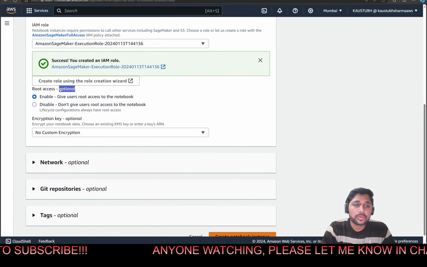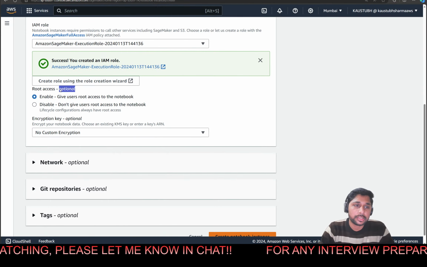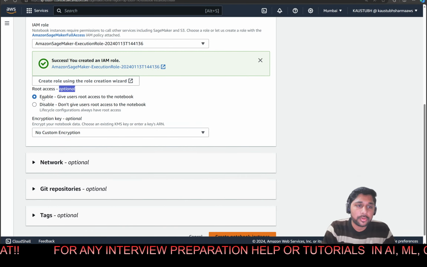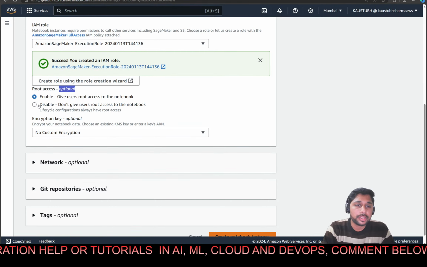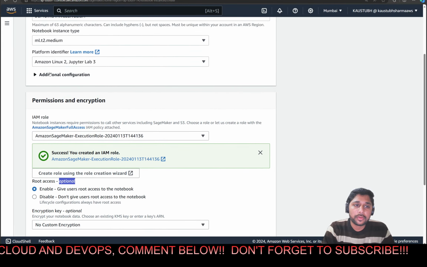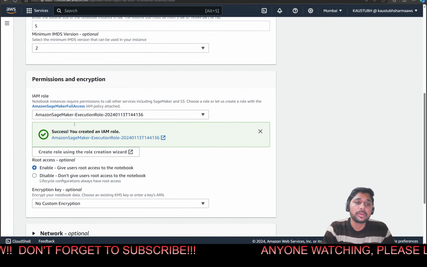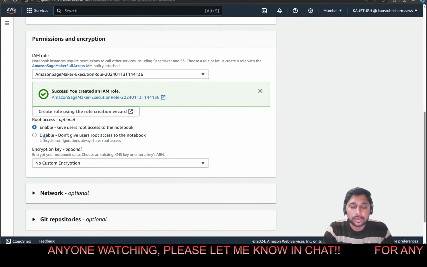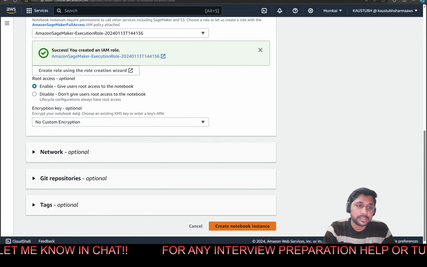Next is the root access. Basically, just like we have root access in a Linux kernel and Linux operating systems, if you want to give the user admin privileges, then you can click on enable. And if you don't want to give it, then click on disable. But if you are utilizing this lifecycle configuration, as you are running the script on the server, you do require the admin privileges. So in that case you can't click on disable. That's why it is saying lifecycle configuration always has root access.